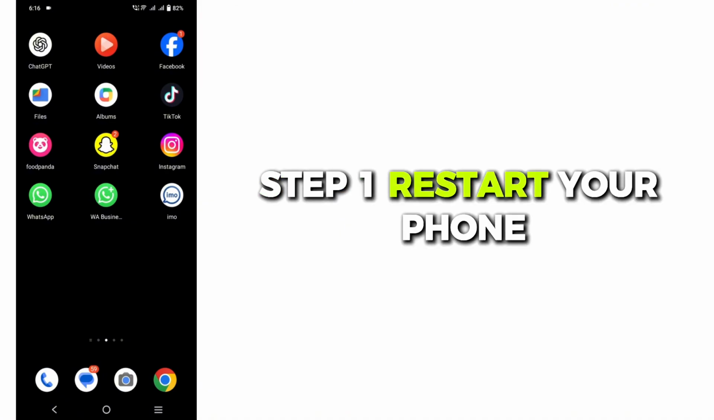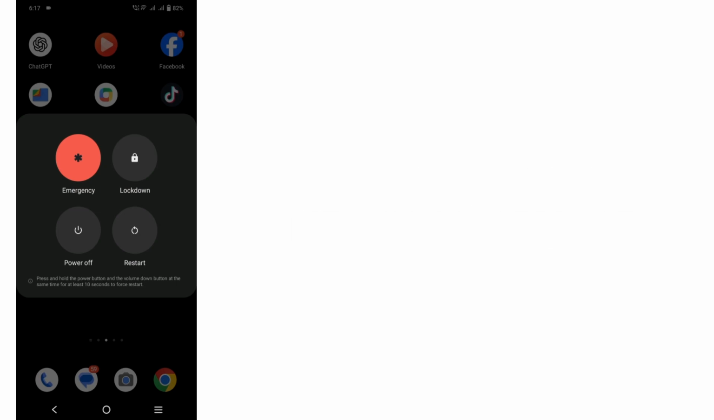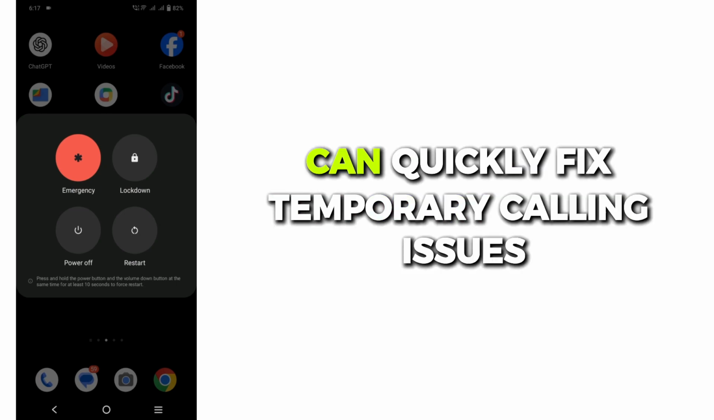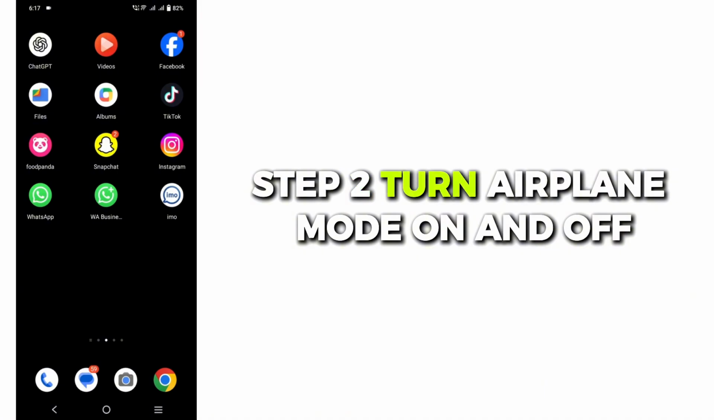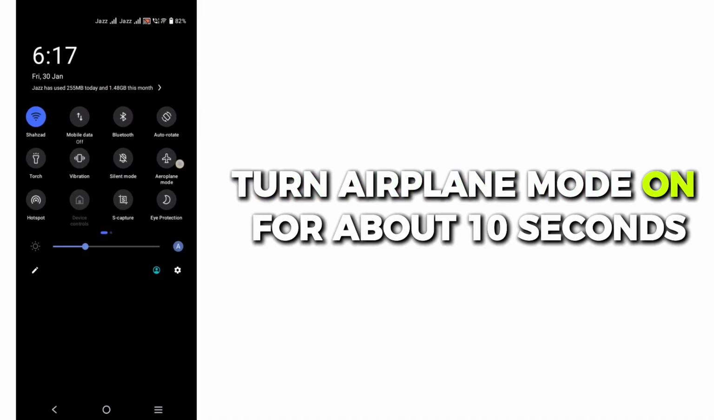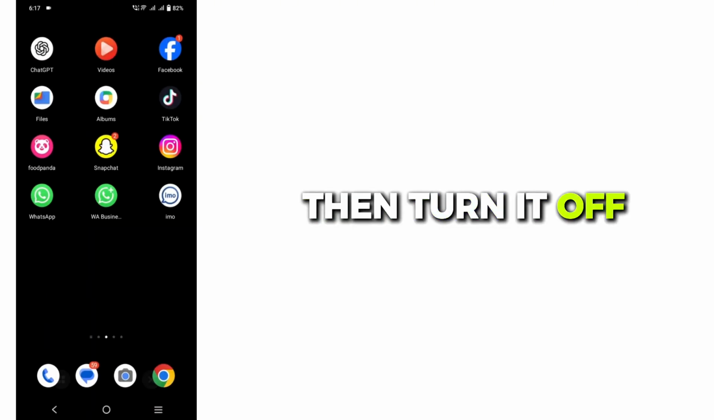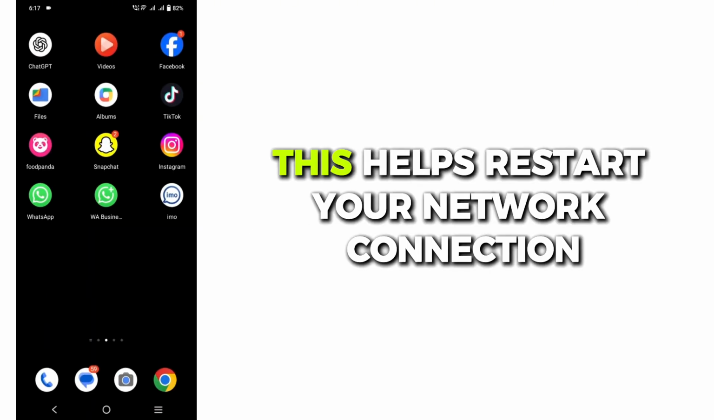Step 1. Restart your phone. First, restart your Android phone. This refreshes network service and can quickly fix temporary calling issues. Step 2. Turn airplane mode on and off. Turn airplane mode on for about 10 seconds, then turn it off. This helps restart your network connection.